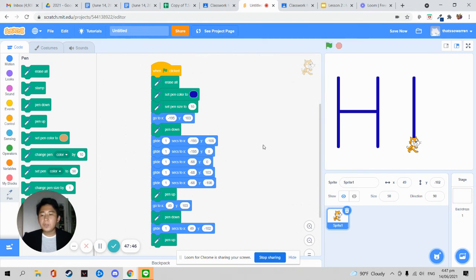Okay, so what did we use here? So you have to be very specific here on the location of X and Y. Okay, and you can know the location of X and Y when you move the cat. Let's say you want to know the position of the first H here. So move your cat there, and you will see here the X and Y. So that is the X and Y of this position. So you can put it here. Okay, so that is how you draw, guys, in Scratch.